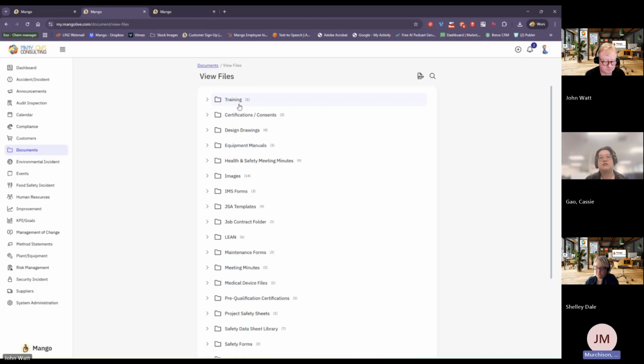So we could effectively store all of our files on an internal server that's protected, and put links to those within documents that we could access internally. But they don't have to be stored on Mango servers. Yep, if you want to. Okay, because that would also potentially help with storage space as well.